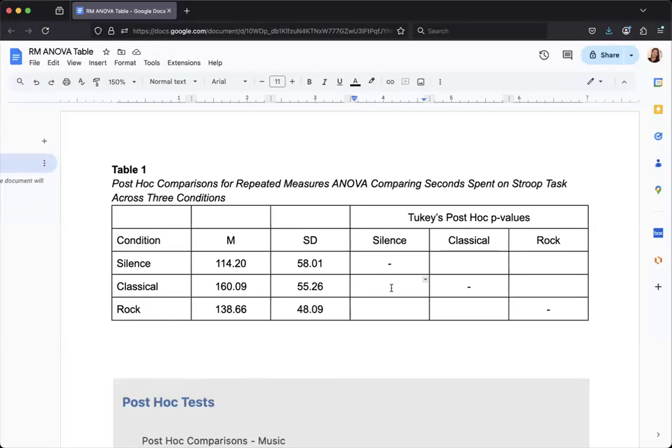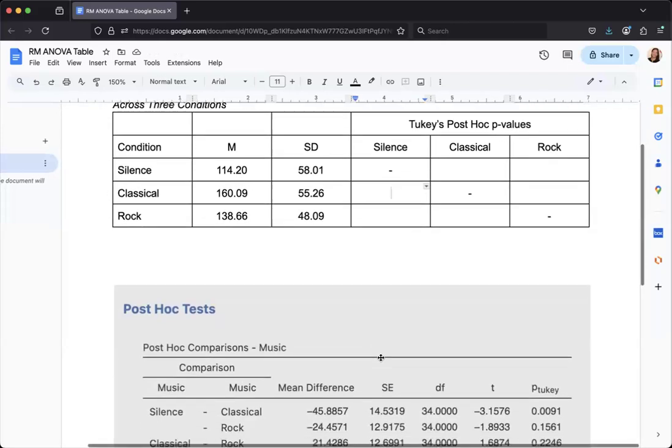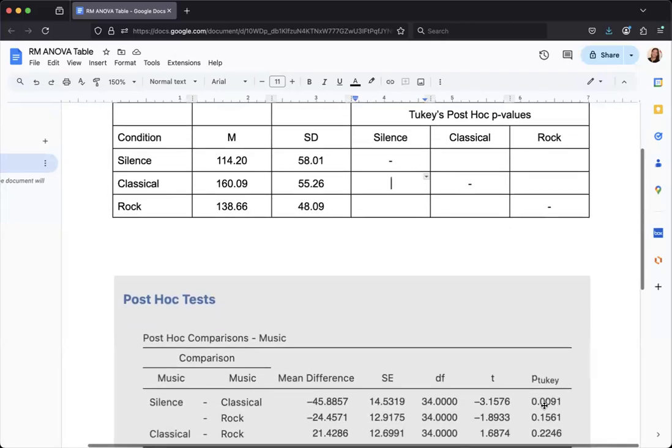And for classical compared to silence, we're talking about this top line where our p-value is this 0.009. So I'm going to put 0.01. And then for rock music, silence and rock, that's this one right here, the second row. And so that's going to be p equals 0.16. And then for classical compared to rock, that is going to be 0.22.